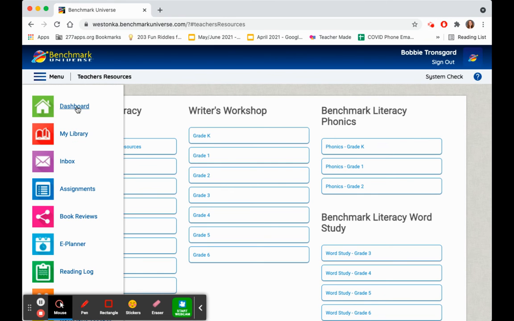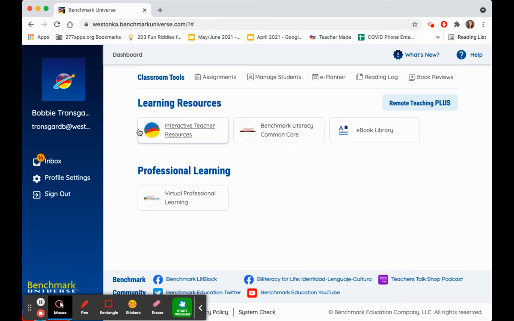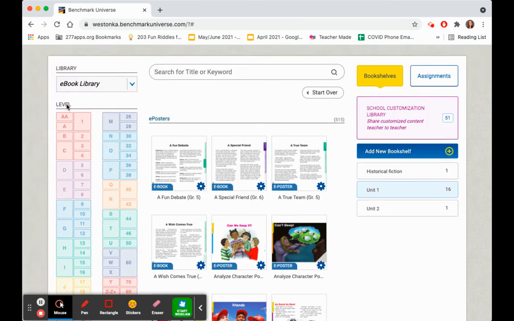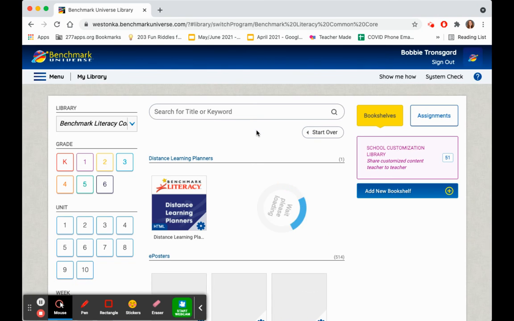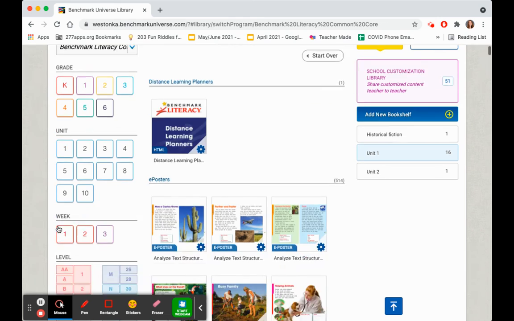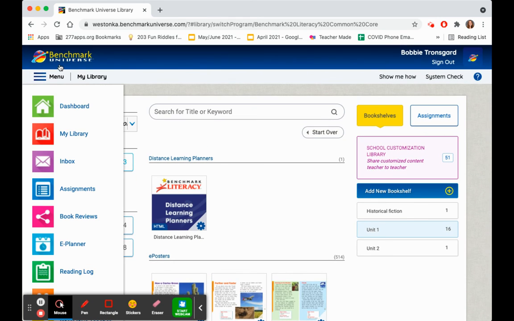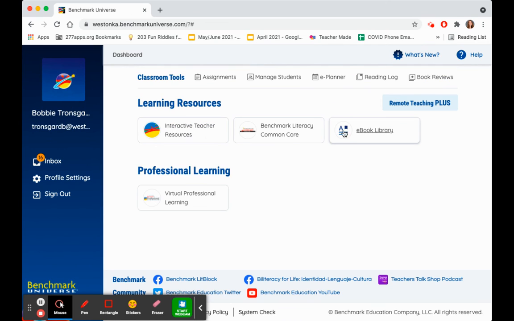The only other thing I'll show you is if we go into the dashboard, these ones here, we just were able to look at all this. This is your ebook library. This is just those books again that we saw. And then this one here is by unit, whereas the other one is just by level. So that's both of those book options.